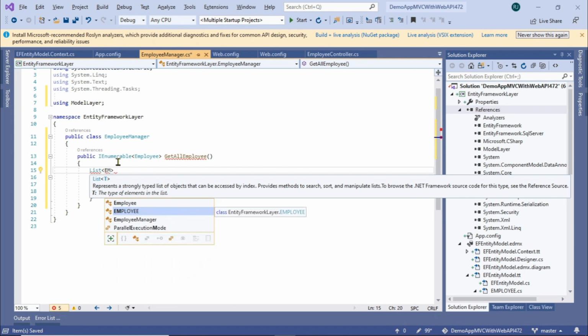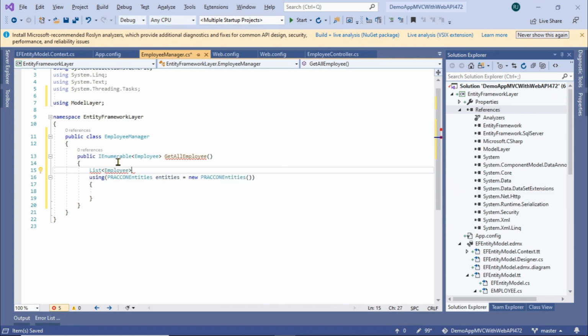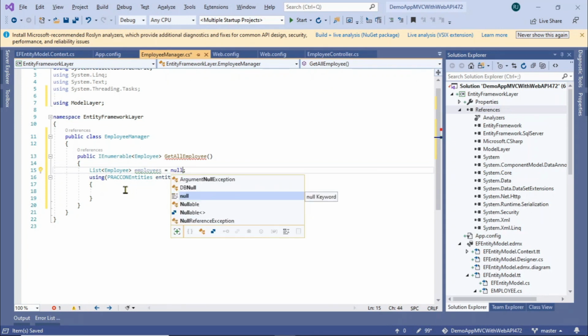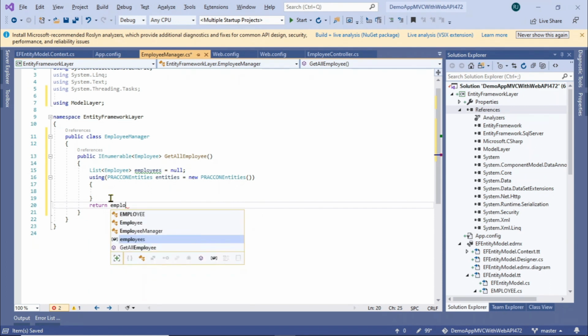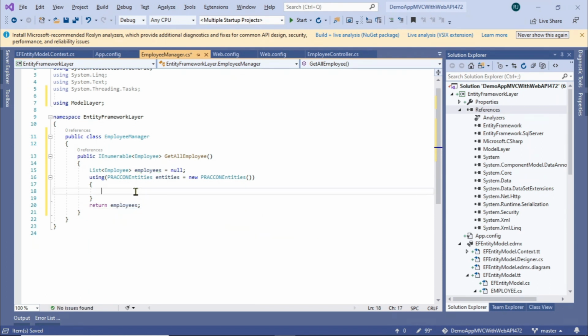So let me write the entities, and inside it let me add a variable here, let's say list of employee, okay. So what basically we are doing here, we are using the employee class from the model, and we will just associate the database POCO class with my model class, okay. So let me write things here, okay.